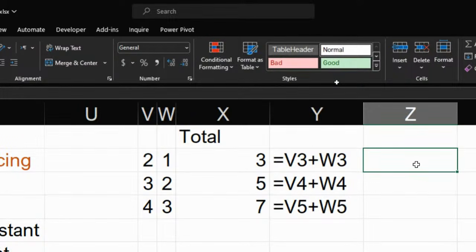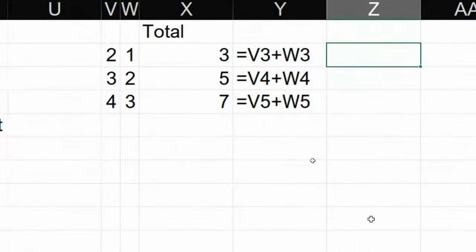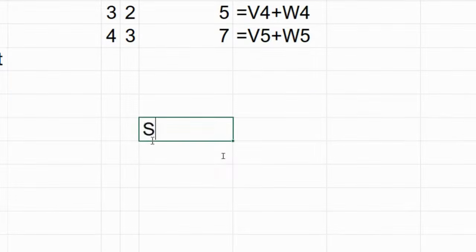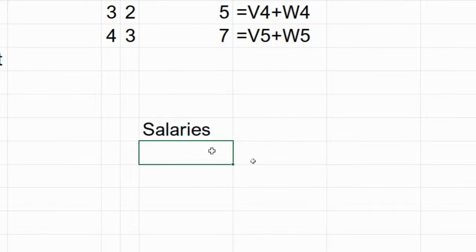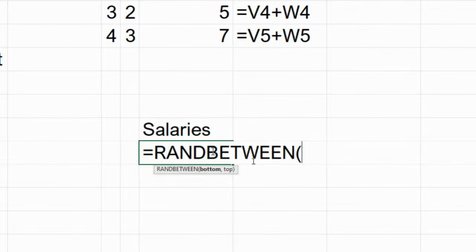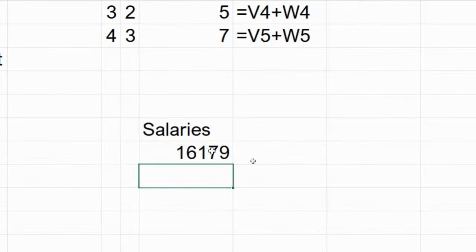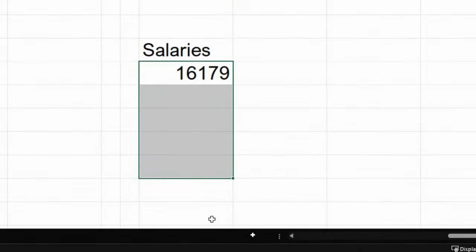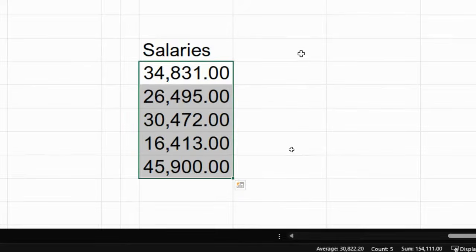Another kind of referencing is the absolute. I won't be going back on this because there's quite a bit we need to get to. What absolute just means is, let me give us an example. Let's say that we have salaries here for everybody. I'll just generate some salaries, maybe from 10,000 to 50,000, and push this down like this.